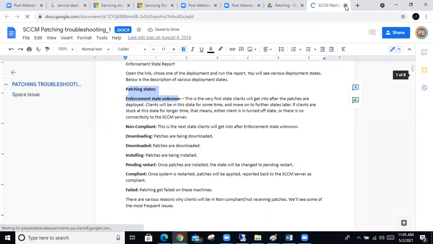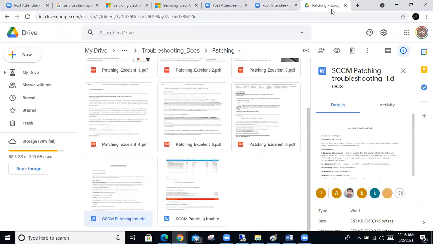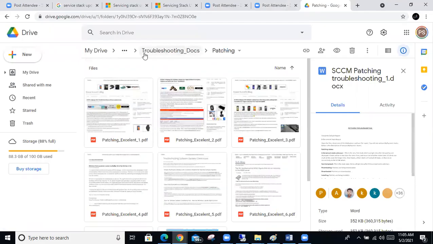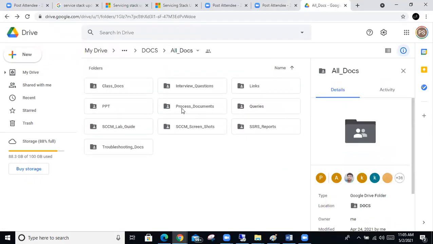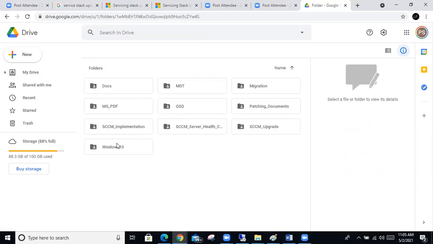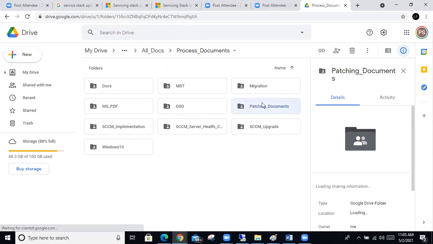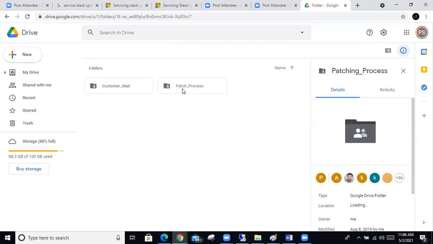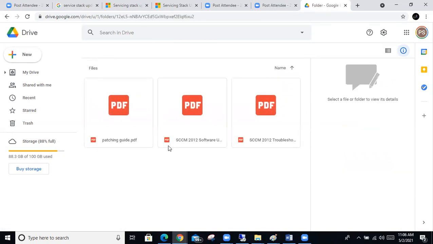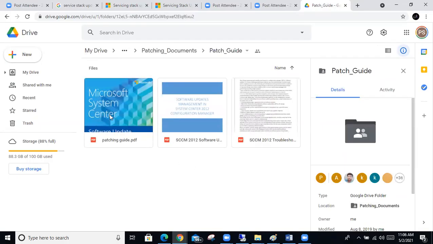Go through the document. Then the next important thing is SCCM patch troubleshooting. This is only troubleshooting. There you have a process document. If you want L3 and L4 and above knowledge, go to the process documents. There you see the patching documents. There is a patching guide and a patching process. Open the patching guide and read these articles.